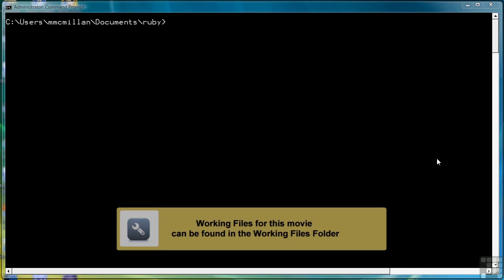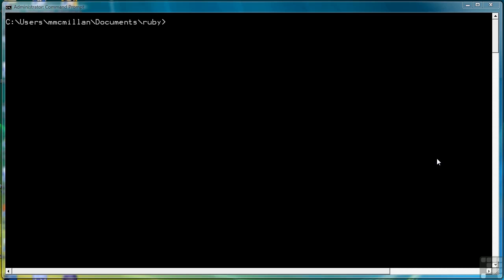In this chapter, we're going to learn how to use the Ruby debugger and use it to find logical errors in our program. Debuggers aren't used to find syntactical errors. The interpreter does that for you. But we'll use the debugger when our program does not give us the output that we expect it to give us.